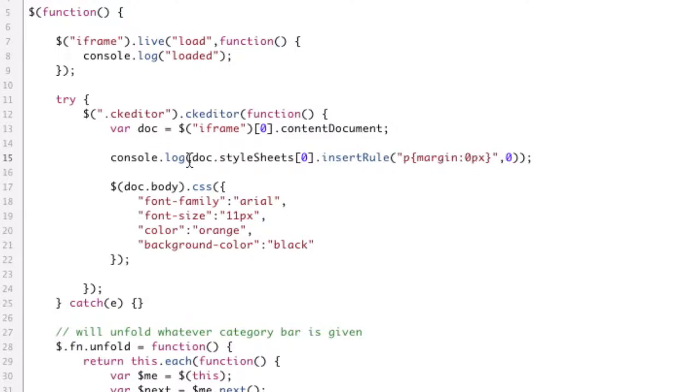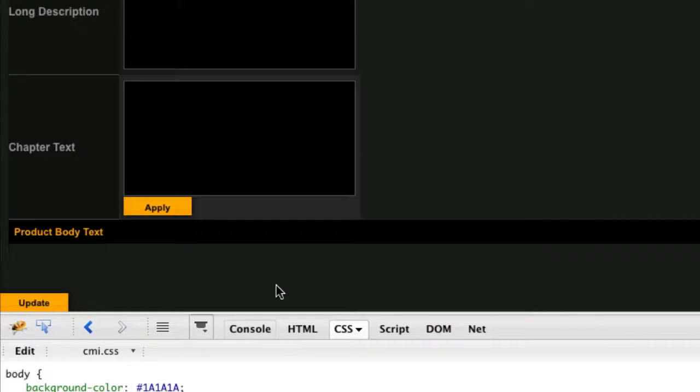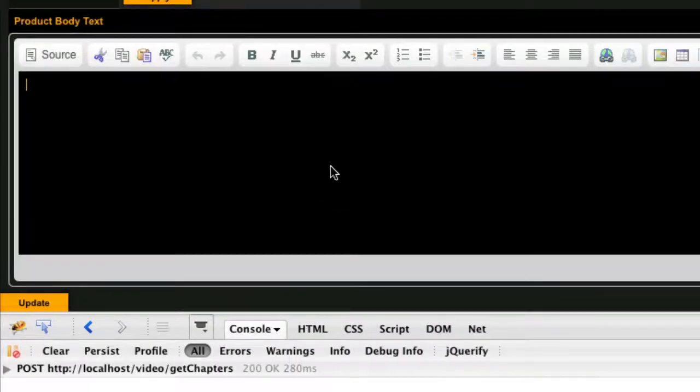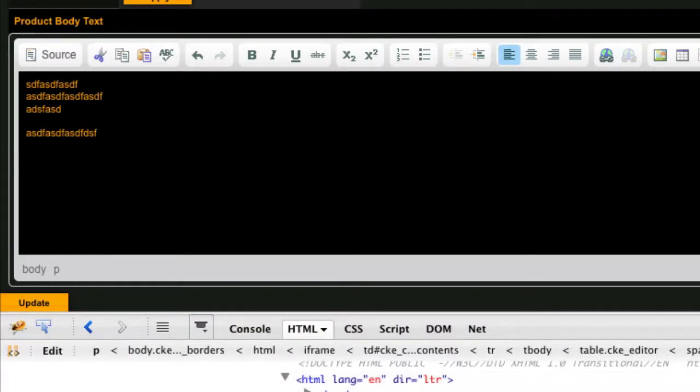Okay? So again, I don't need to log this anymore. I'm going to get rid of that. Now what this is going to do, again, it's going to set the margin of p tags for this document to 0. Save, refresh. Okay? And now when I type and I hit enter, it goes to the next line. And now if I want to hit two lines, enter. Okay? And again, all that did is just set a style sheet rule so that the margin is now 0.